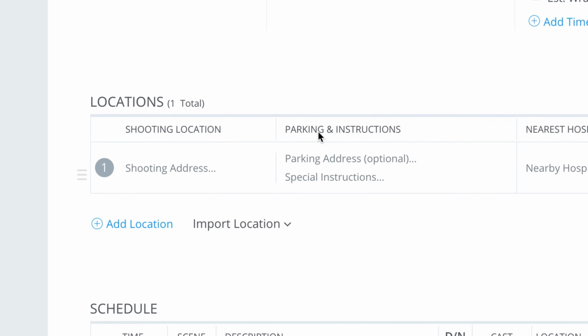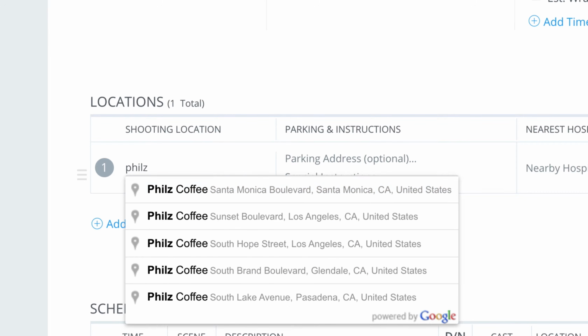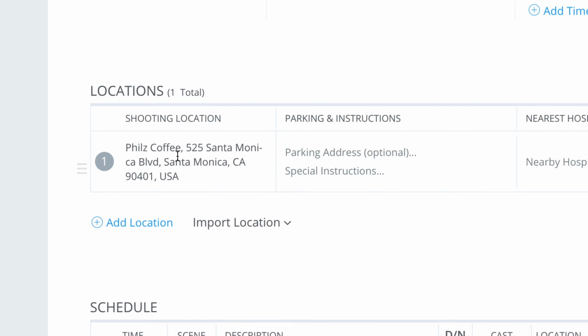I'm going to go down to our locations, and this is something that's really great about this feature with locations. Say I just want to start entering the name of my location, Phil's Coffee. Well, there it is, because of the Google API. We have Phil's Coffee with the address, and when we go to the finished call sheet, the phone number is going to pop up there too.